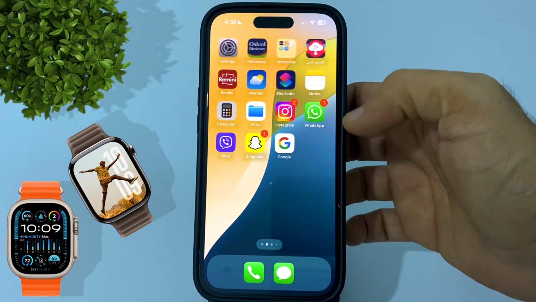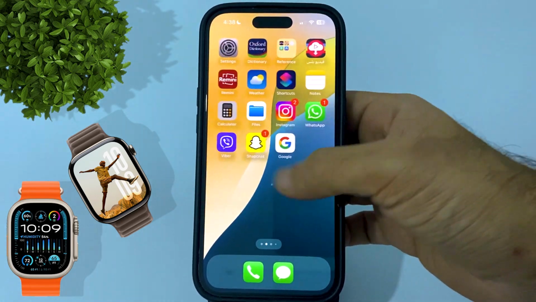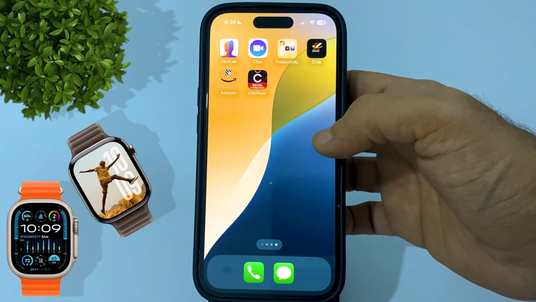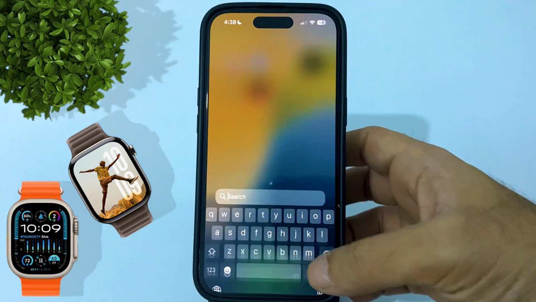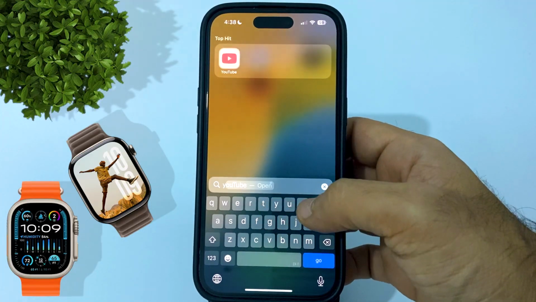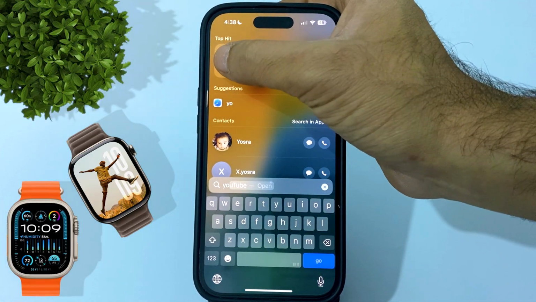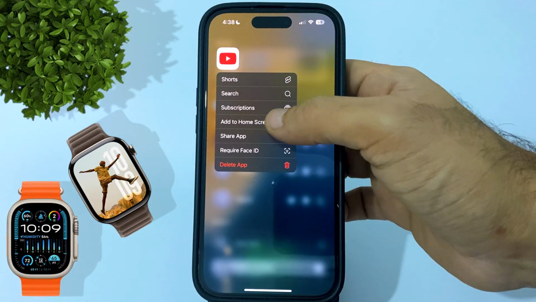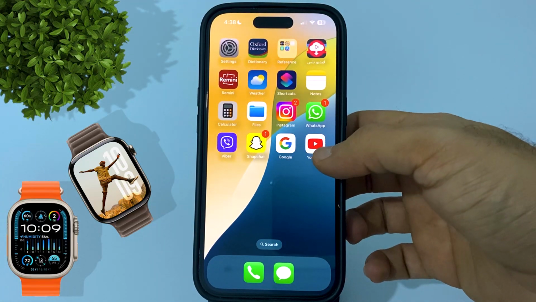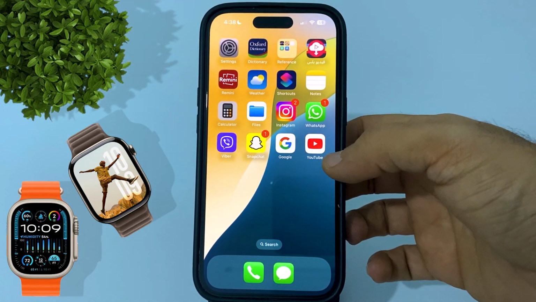But is it back in the same place as before? No, of course, we cannot find it anywhere. So how to find it? Scroll down and write the name of that app. Tap and hold and then add to home screen. As you can see, now the app is back on the home screen.